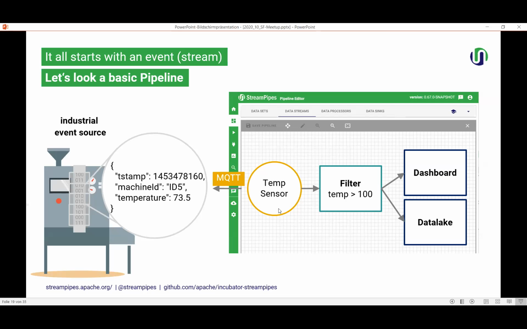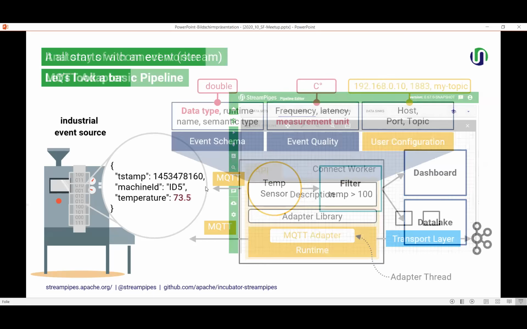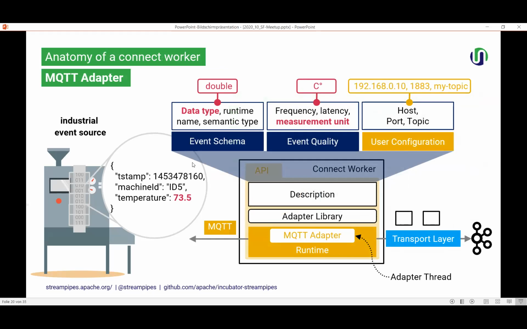So how do we connect data based on these protocols? That is generally done by a worker architecture. What you can see here is the block of a StreamPipes Connect worker, and that is split into a description on the one hand and a runtime on the other hand.